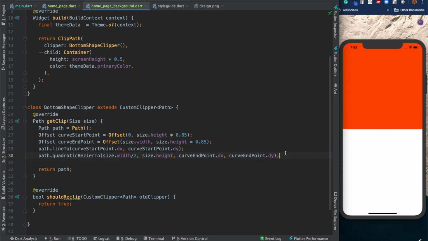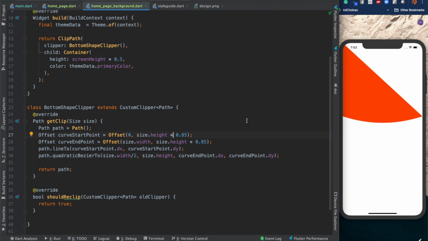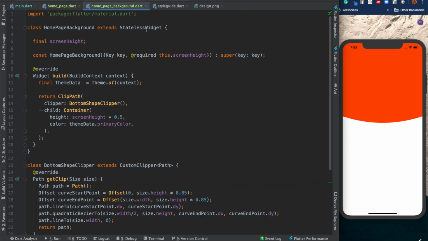Okay, after that I have moved till here, so let's try to run it, how much it looks. Okay, it looks good. Now we need to create a line till here, right? So we will just copy this and make some minor changes. We need size dot width complete and 0 because I need some point here, so it is full width and 0. And this is how your background is done, right? We are done with the background.